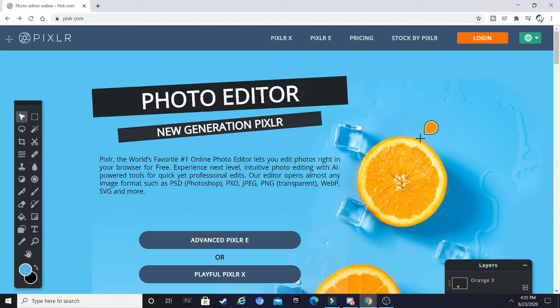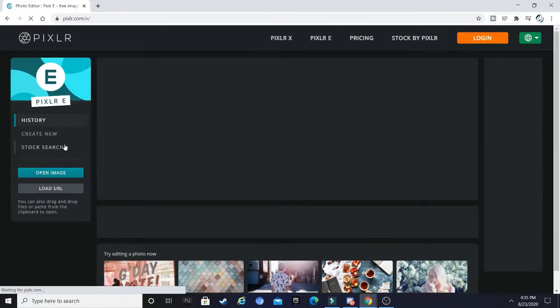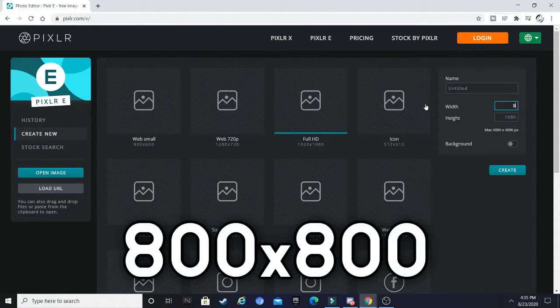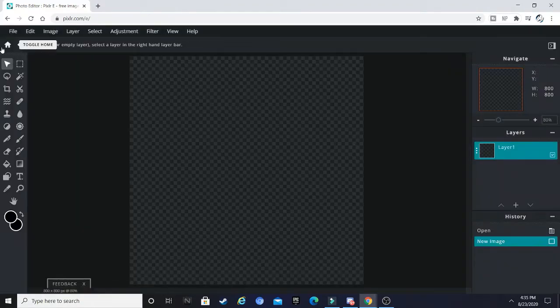Alright, so here we are on the Pixel website. I will leave a link in the description below if you guys just want to go ahead and check that out, so you don't have to worry about typing anything in. What we're going to do is click Advanced Pixel E and create a new one. Now we're going to type the width 800 by 800, just like that, and create. Now this is going to be it right here.